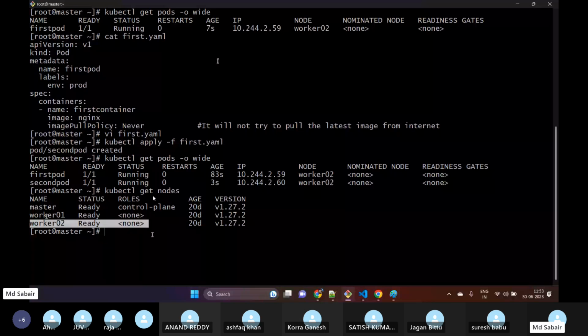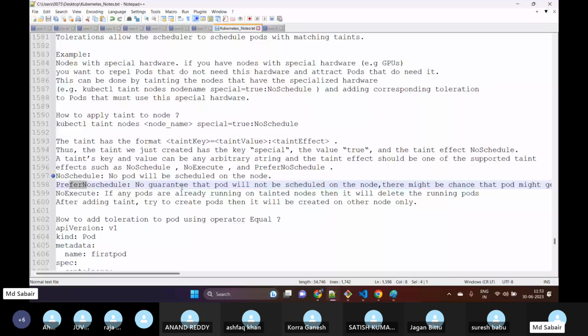So there is no toleration as of now, but still there is a chance that it will schedule on worker 01 only, because there are no other worker nodes. It doesn't have any other option. That's the reason we are telling it as prefer no schedule. So it will try first not to schedule. If it is not possible, then it will schedule. Whereas for no schedule, at any cost, it will not schedule on this node machine.